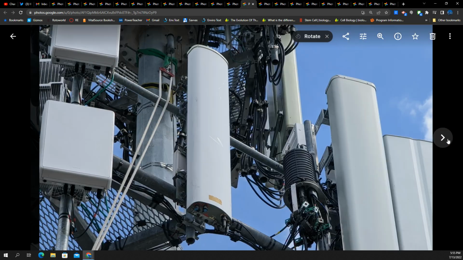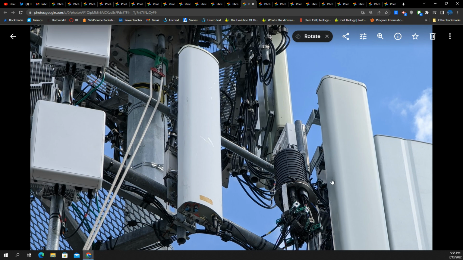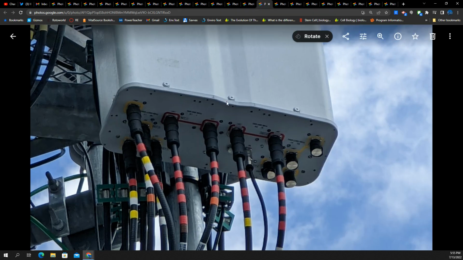What did I accidentally click on that? And then these two I'm actually going to look at with you guys, and here's some antenna stuff back here. All right, so this is the best picture I could get.